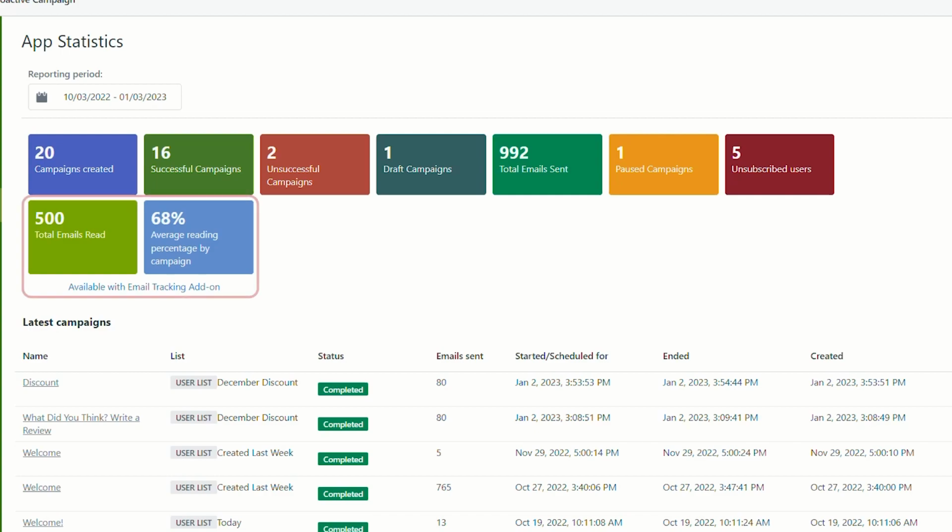The two last blocks are informative, but available only with the email tracking app installed. Total emails read depicts the number of emails read by receivers among the total emails sent. Average reading percentage by campaign proves the percentage of emails read among the sent emails.